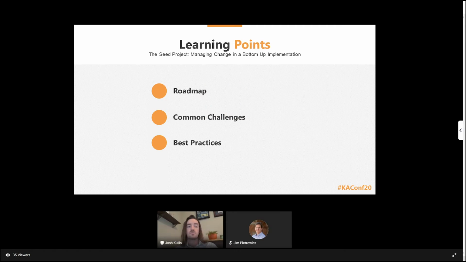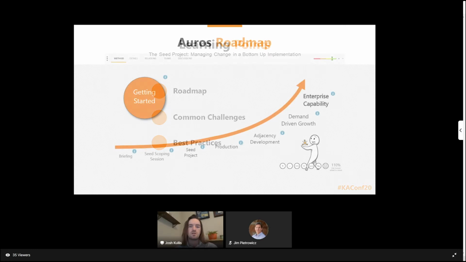So for our learning points for this particular presentation, we're going to look at a roadmap for what an implementation looks like. We're going to talk a little bit about some of the common challenges that we'll face, and then we'll talk about some of the best practices that will help us face some of those challenges. So the first item is the roadmap.